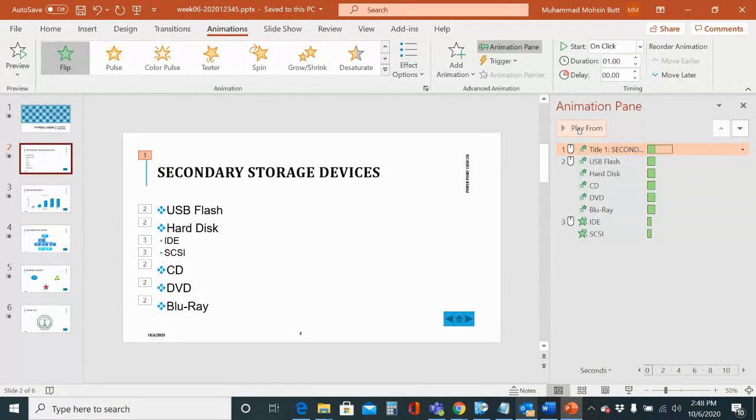Yes. Okay. What if I want the title to come first, the USB and hard disk bullet to come at number 2, then IDE and SCSI, and then CD, DVD, Blu-ray to come together? That means I want 1, 2, 2, 3, 3, and then 4, 4, 4. Teacher, how did you... Select them and write 2, 2, and 3, 3, and 4.